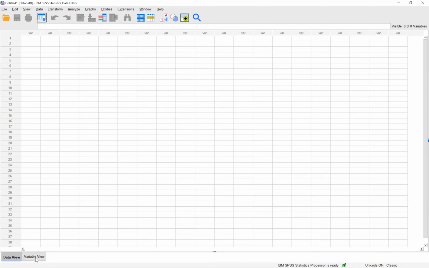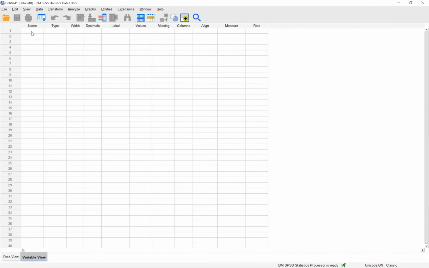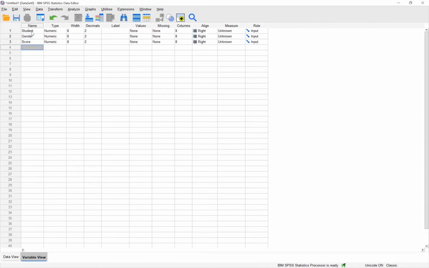So we're going to go to variable view. We're going to type in, with the first letters capitalized, the variable name Student, and press enter. Then under name, type in Gender with the G capitalized, and then press enter. And then we are going to type in the variable name of Score with the S capitalized and press enter.